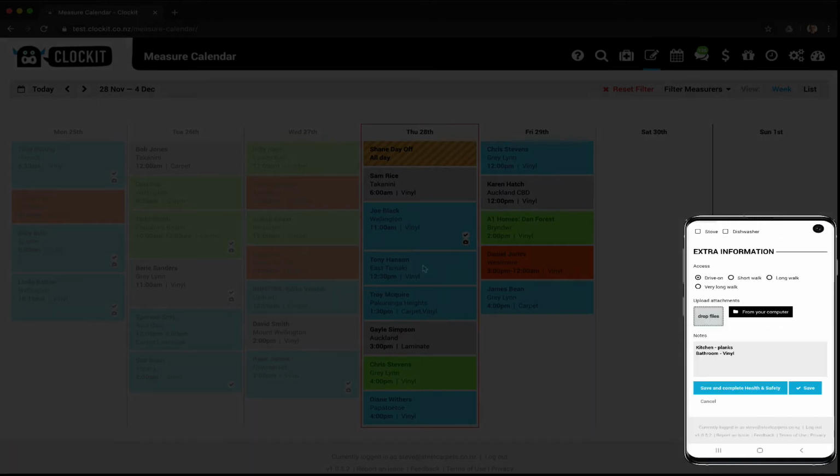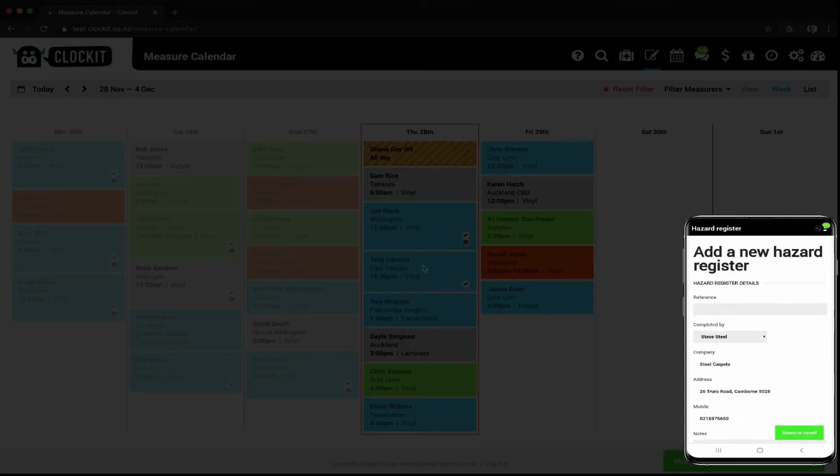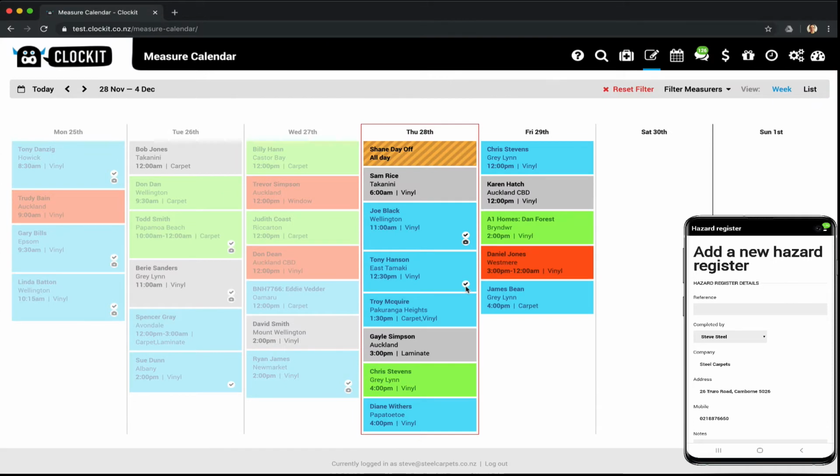You've got some options there. You've got save or save and complete health and safety. We're going to go through and hit save and complete health and safety. As you'll see here, there's now a tick next to this job that the measure has just completed. That's just to say that the measure has been completed. So from a management perspective, it's really easy to see what's been completed, what hasn't, really transparent.